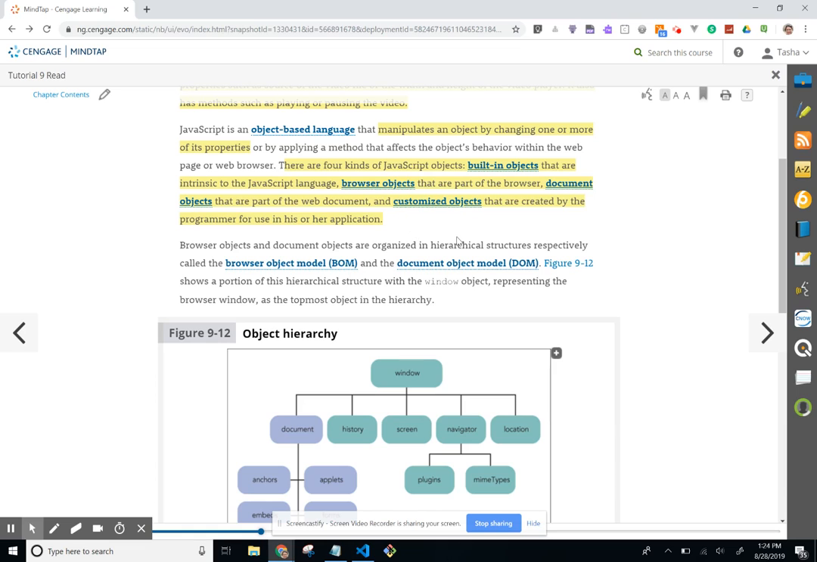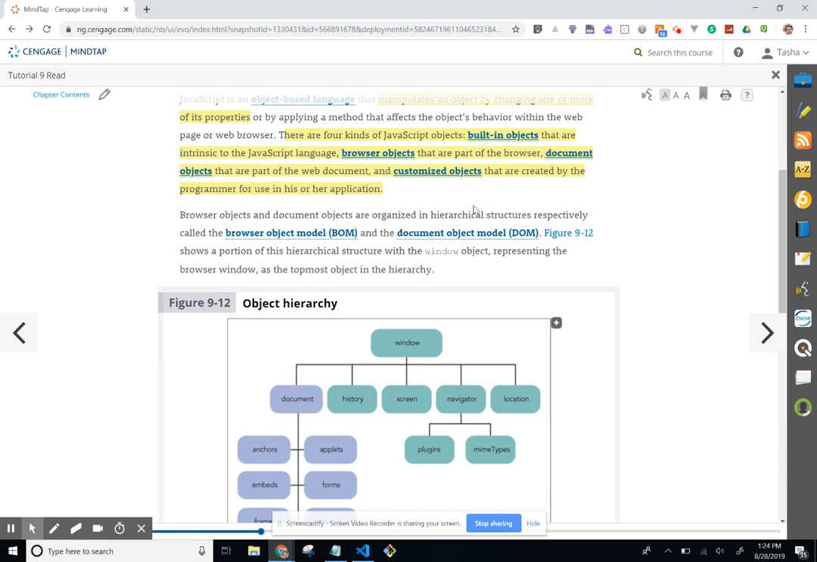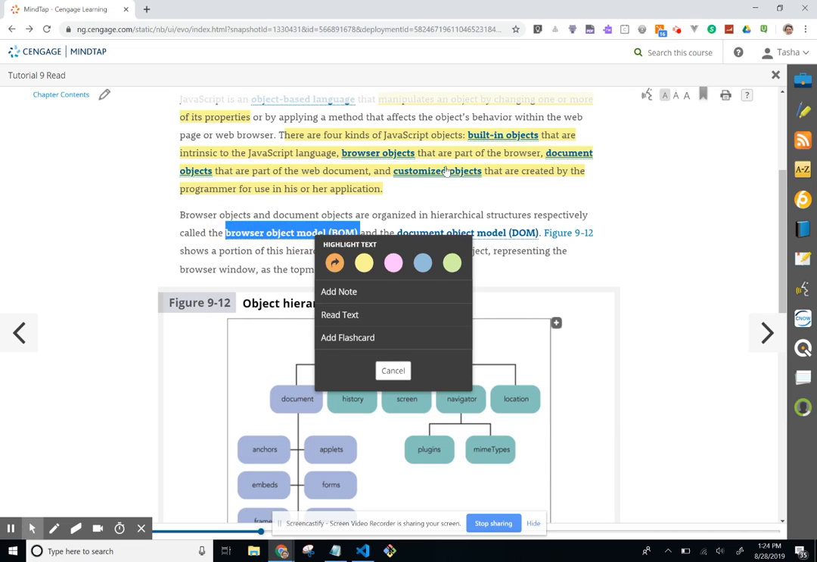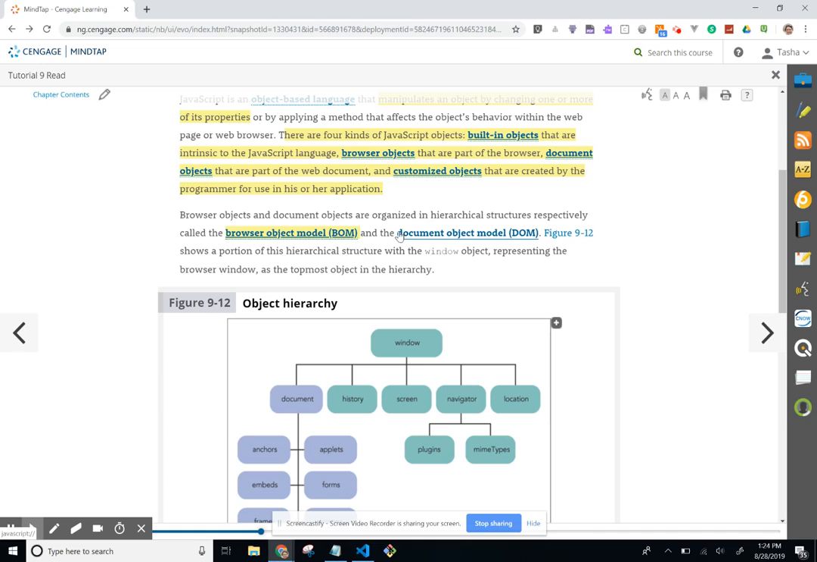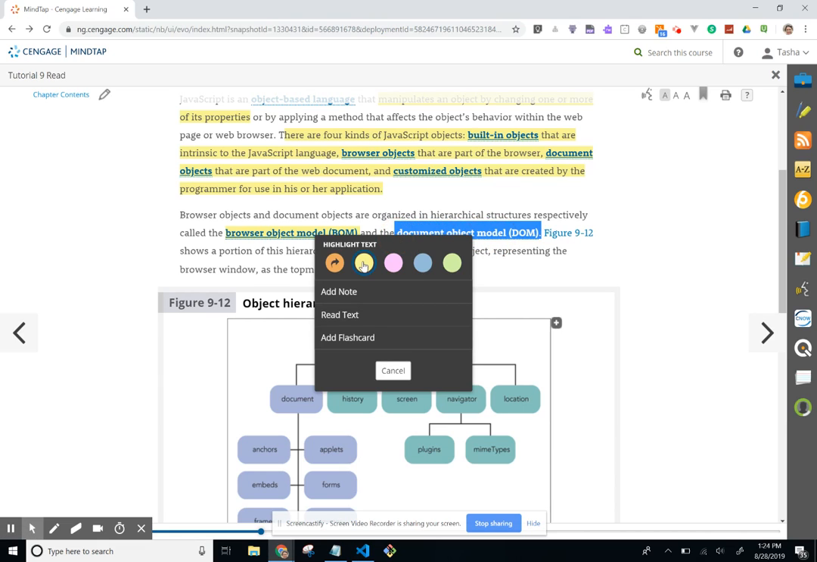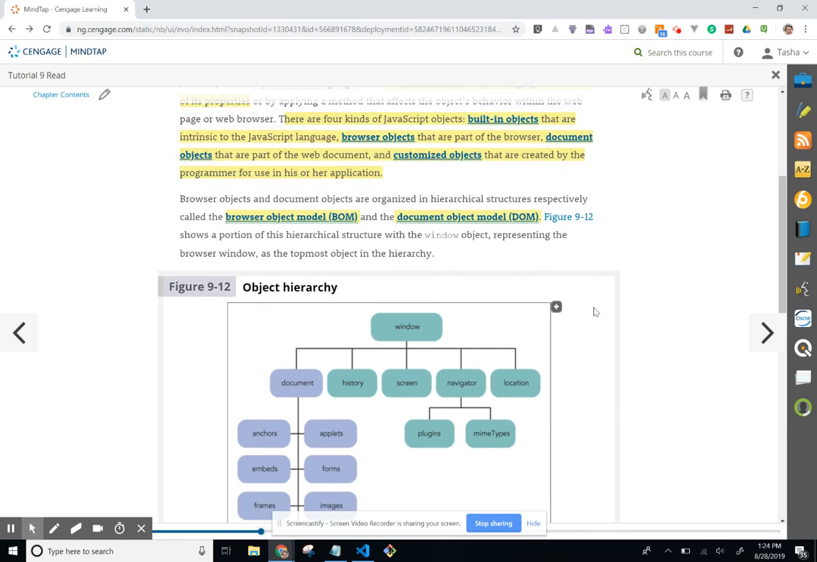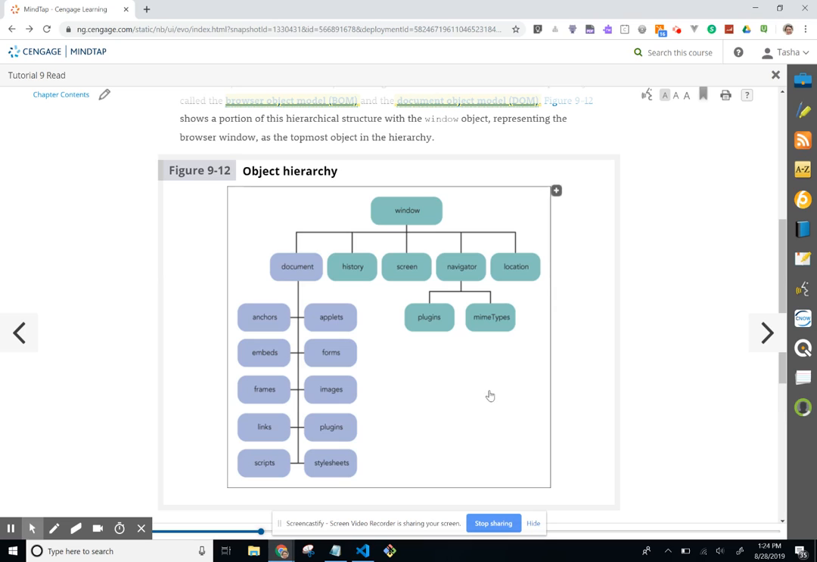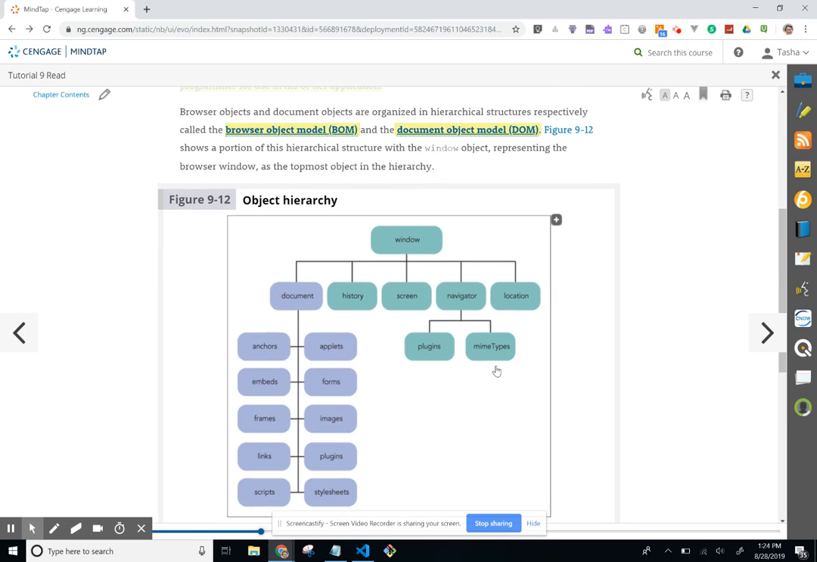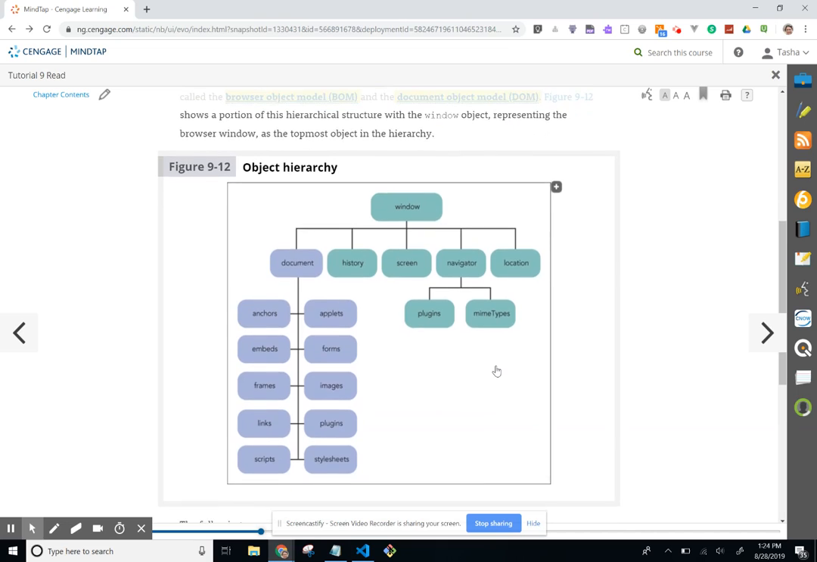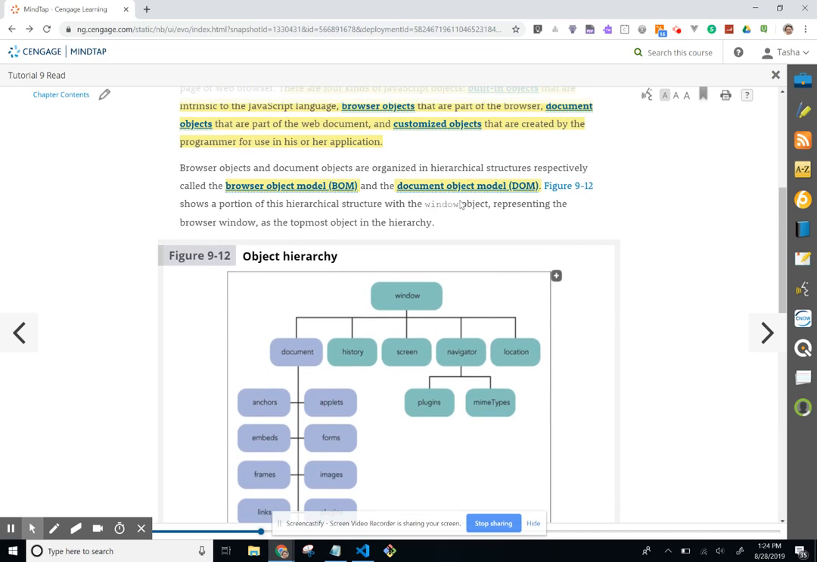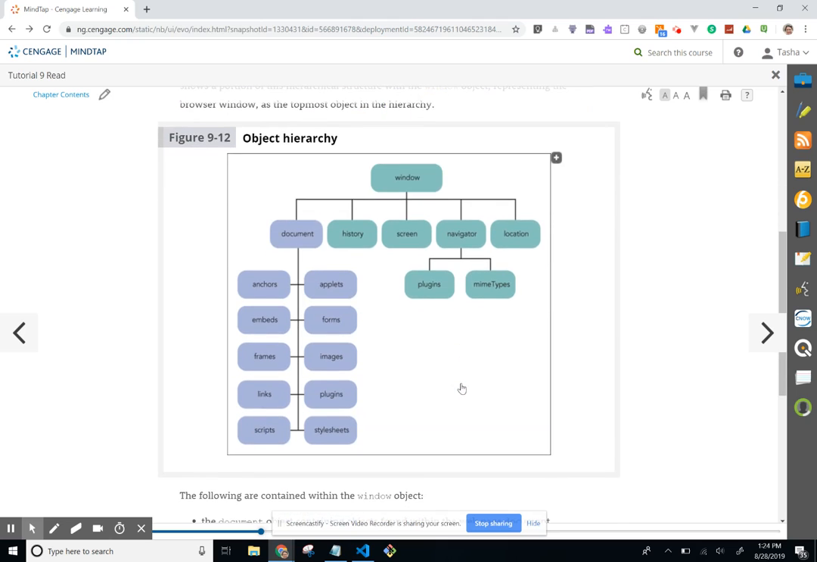So browser objects and document objects are organized in hierarchy structures respectively. So there's a browser object model, which we didn't talk about yesterday, and a document object model. This is the browser object model. What we talked about yesterday was the document object model.